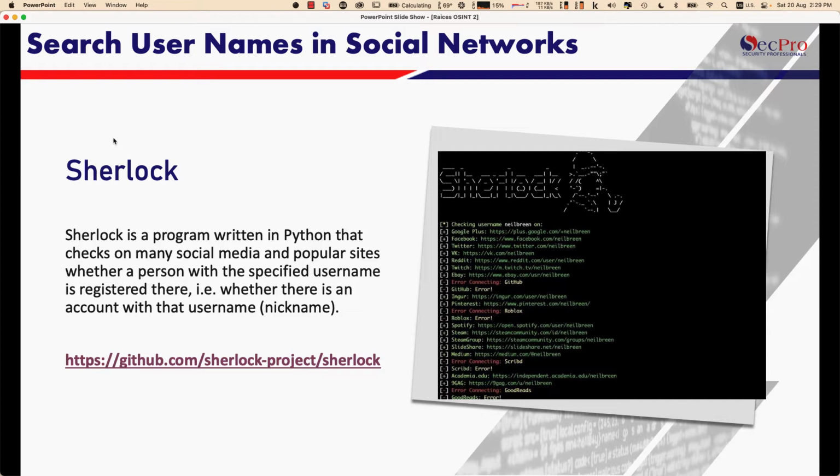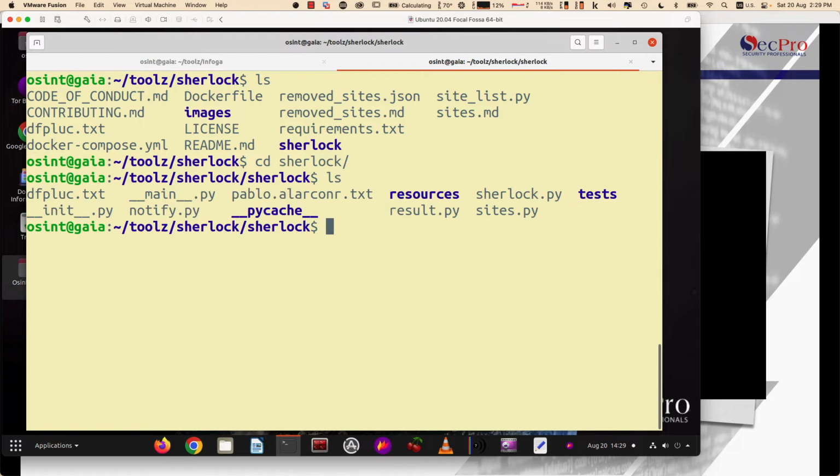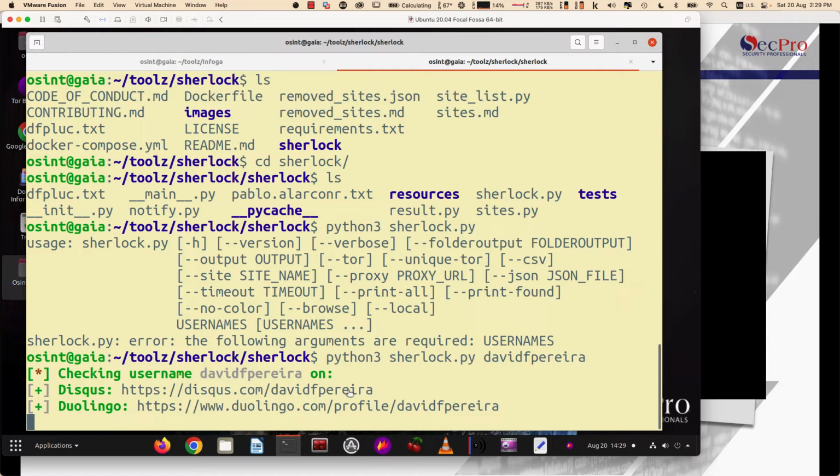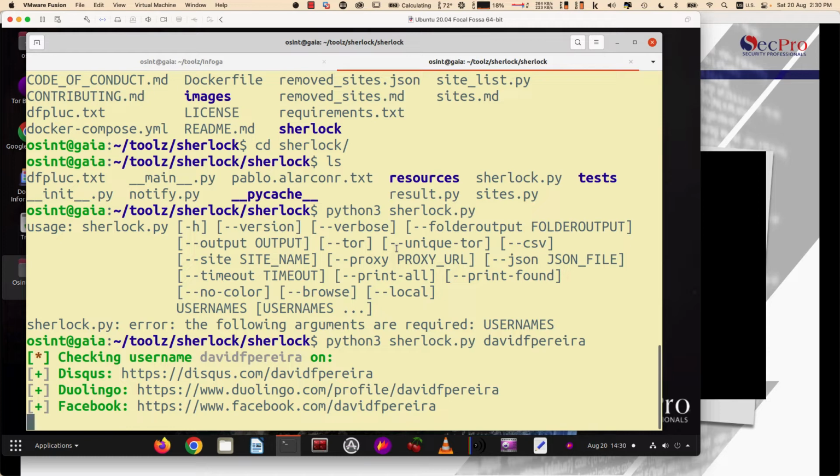So we can see here Sherlock, and you have the PY file here, so we can say python3. All of the tools I'm going to show you normally are Python 3. If we are going to use something in Python 2, I'm going to tell you. But normally I just use Python 3 right now. So you just need to provide the username. That's it. It's very simple to use this tool. So I'm going to say David F. Pereira. That's it. And hit enter. So this tool allows you to look for the same username in a lot of different social networks, you see? And it detects if that profile, or well, that username exists in different social networks.